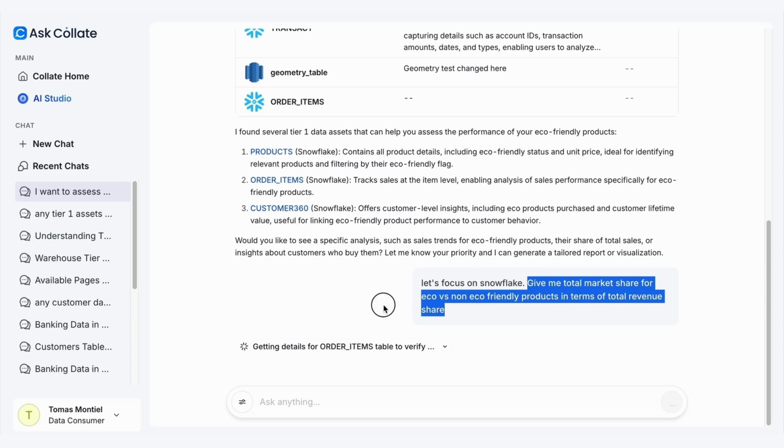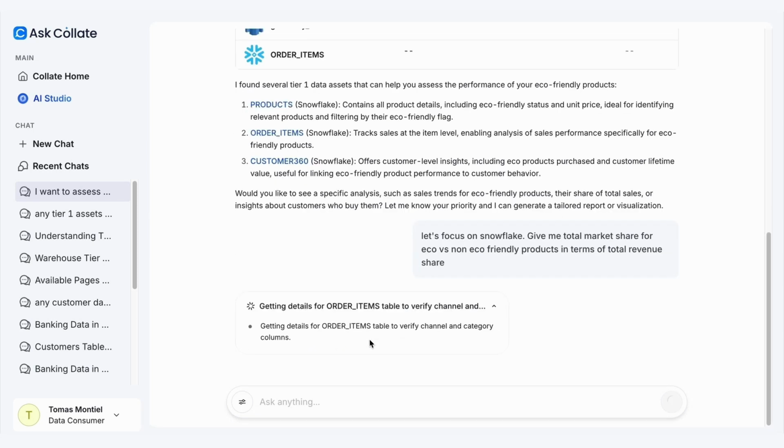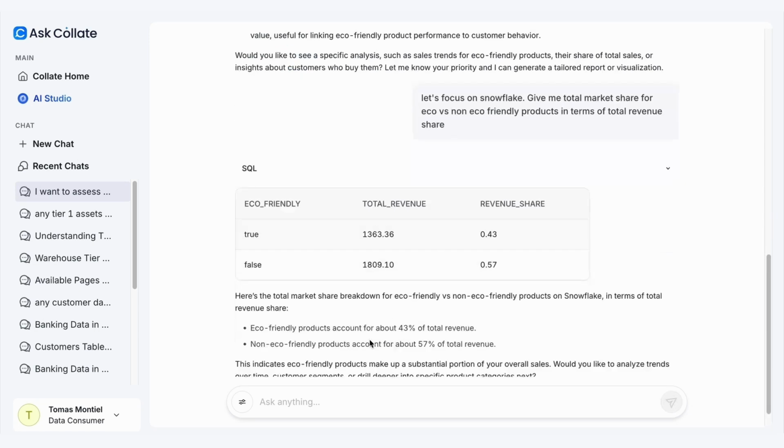First, AskCollate is transforming this natural language request into a SQL query, accounting for the data warehouse on which this query will be executed, in this case, Snowflake. And once this transformation is done, then it is able to execute this query directly against our data warehouse, thanks to the connection we have previously established.